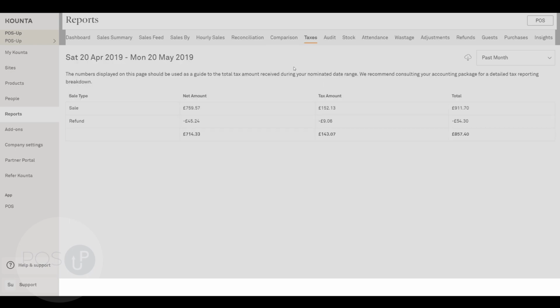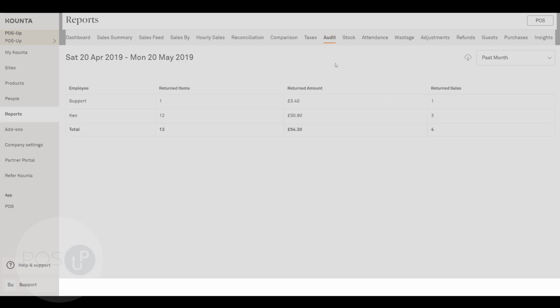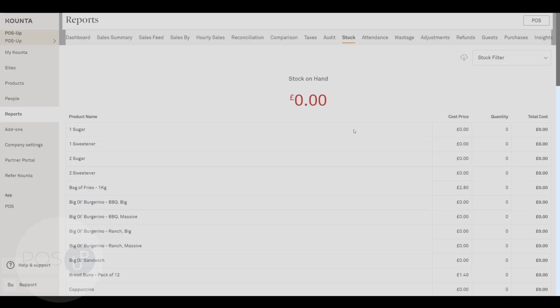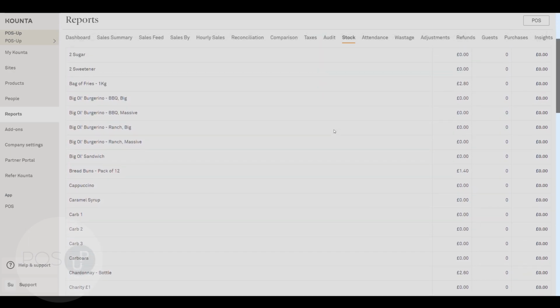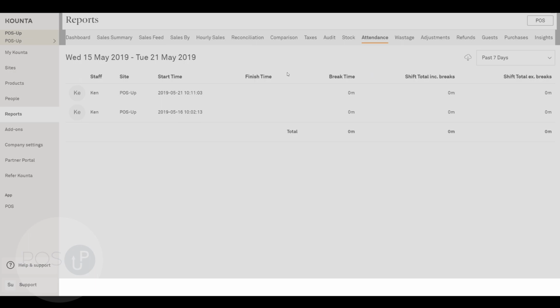Taxes tells you exactly how much tax you received over a period of time. However, the accounting add-ons like Xero and QuickBooks allow for a more detailed look at this. Audit allows you to see which users took the most returns and how much they were worth. Stock allows you to see everything you have on hand at that present time, with the ability to filter by location. Attendance is part of the inbuilt time and attendance add-on in Kounta, which will show staff shift times and breaks clocked. We'd recommend using Deputy for this though, as it's a much more in-depth system.